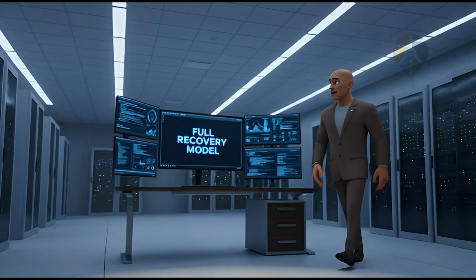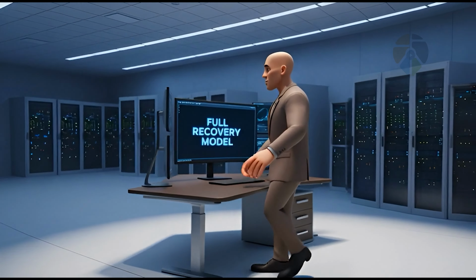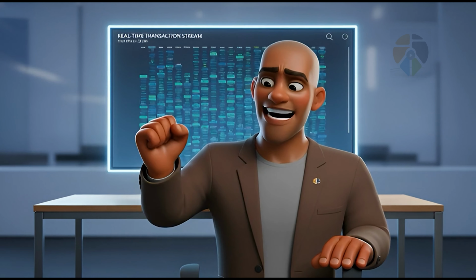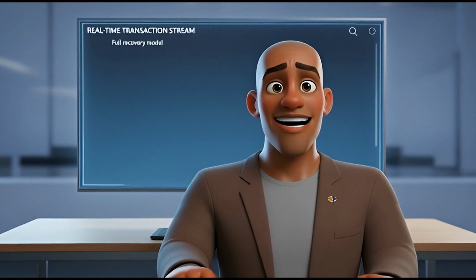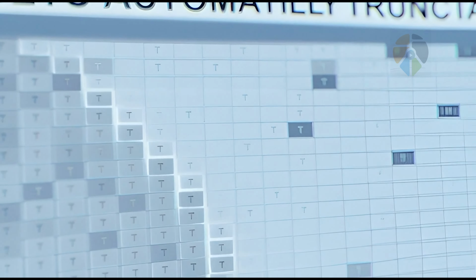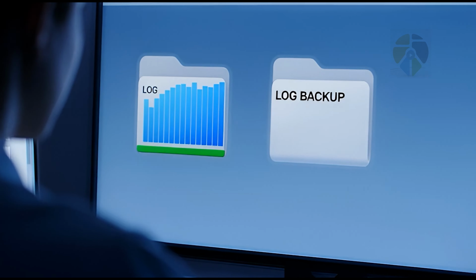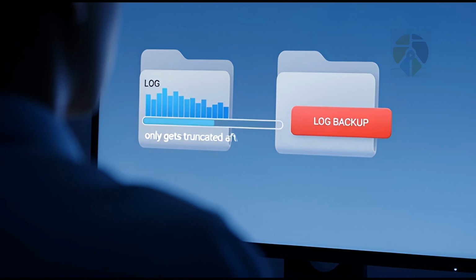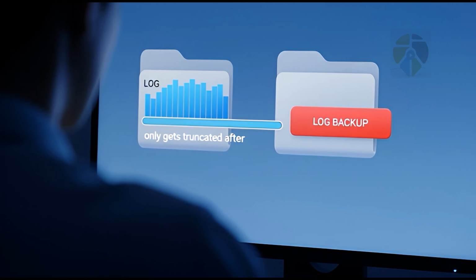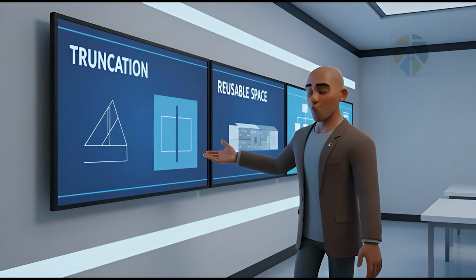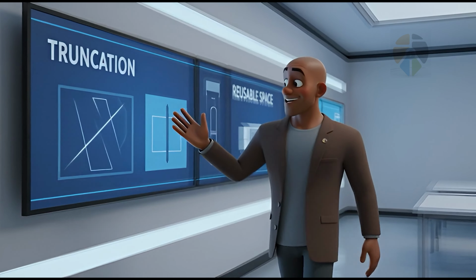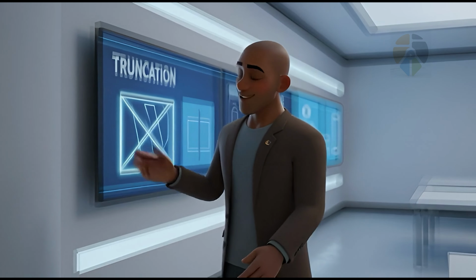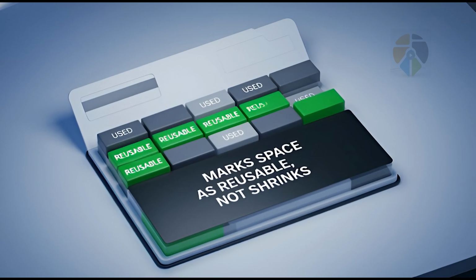The full recovery model is what most production databases should use, and it's the one you'll work with most often as a DBA. In full recovery model, SQL Server keeps a complete record of every transaction in the log. Nothing gets automatically truncated. The log only gets truncated after you take a log backup, and even then, as we discussed in the last video, truncation just marks space as reusable rather than shrinking the file.